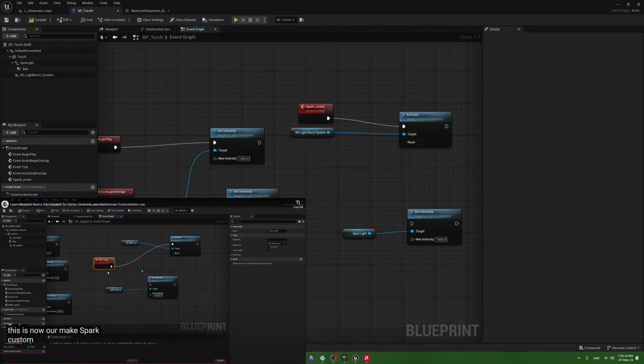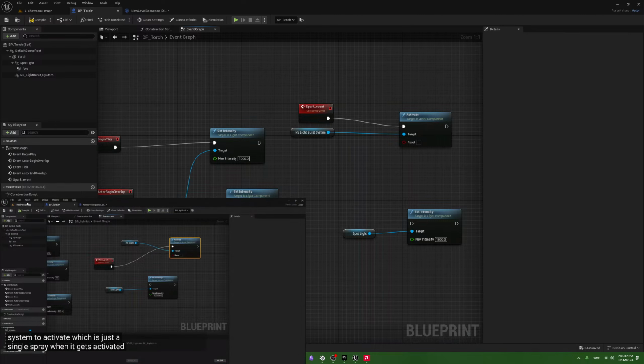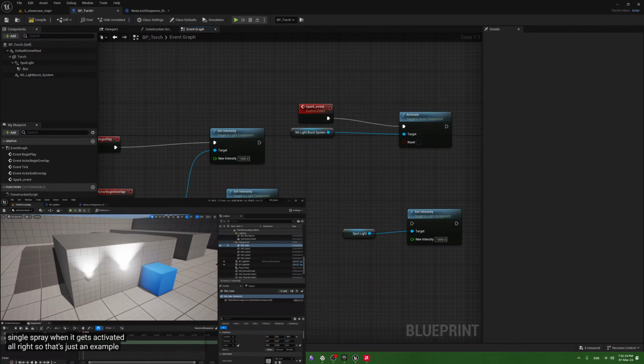Spark custom event. It's causing that Niagara system to activate, which is just a single spray when it gets activated. All right, so that's just an example of something you might practically do within your level sequence in terms of calling a custom event inside a blueprint.